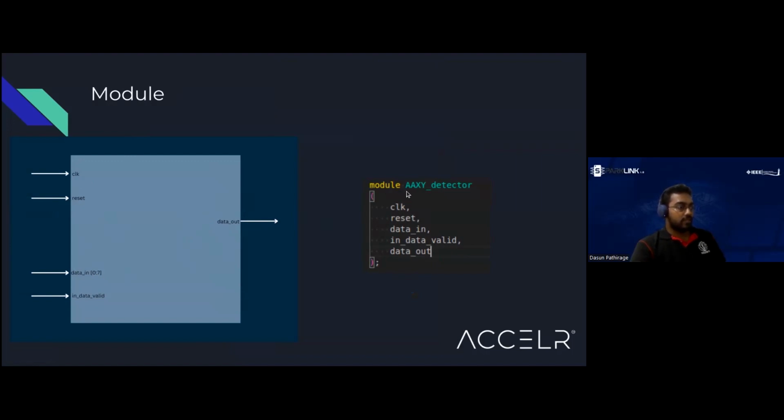Module is the keyword that we need to use in Verilog. Then you can give any name to your circuit. Here it's AAXY detector. That's why it's called AAXY detector. So you have signals: clock, reset, data in, data valid, and data out. So all the inputs and outputs are defined here.